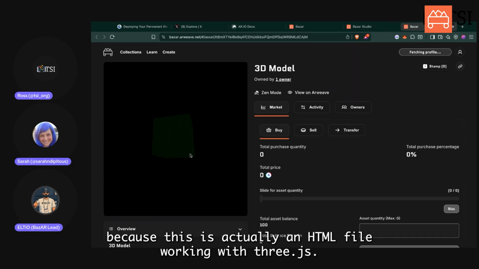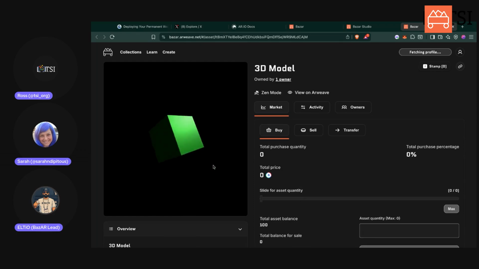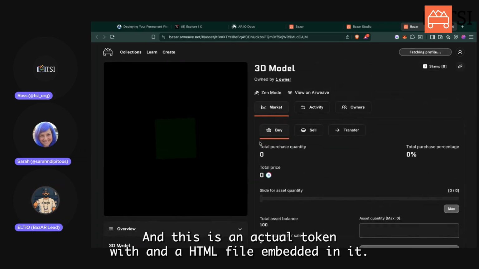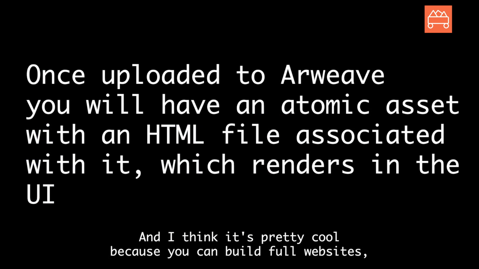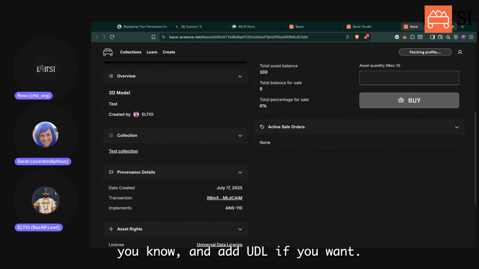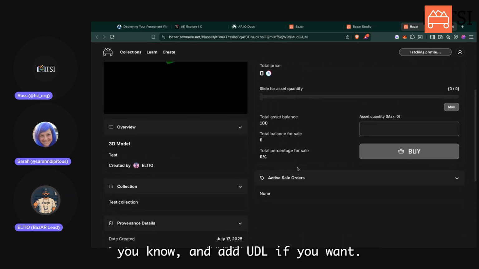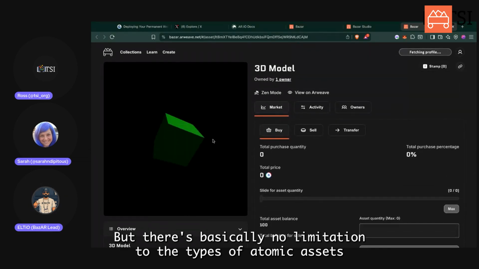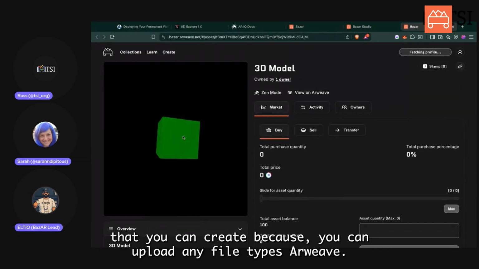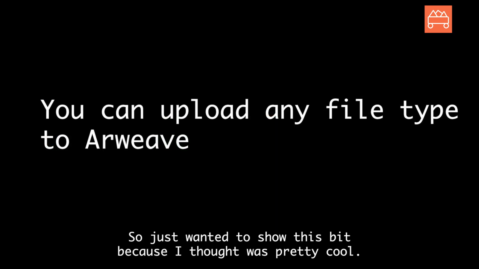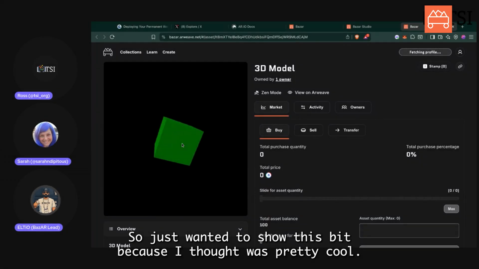So as you can see, this is the Atomic Asset, and it's a 3D model moving because it is actually an HTML file working with three.js. And this is an actual token with an HTML file embedded in it. And I think it's pretty cool because you can build full websites, turn them into Atomic Assets, trade them, and add UDL if you want. But there's basically no limitation to the types of Atomic Assets that you can create, because you can upload any file type to Arweave.